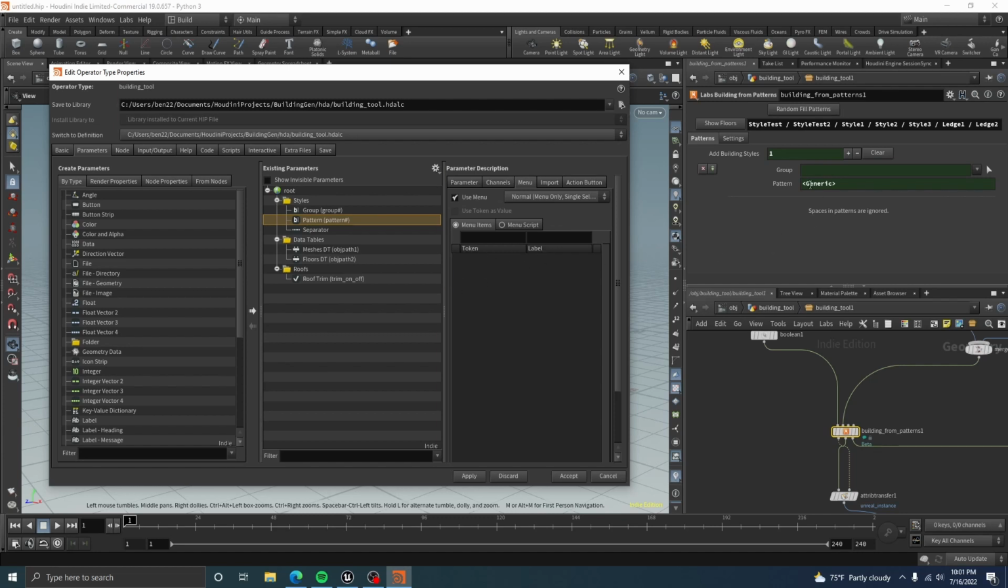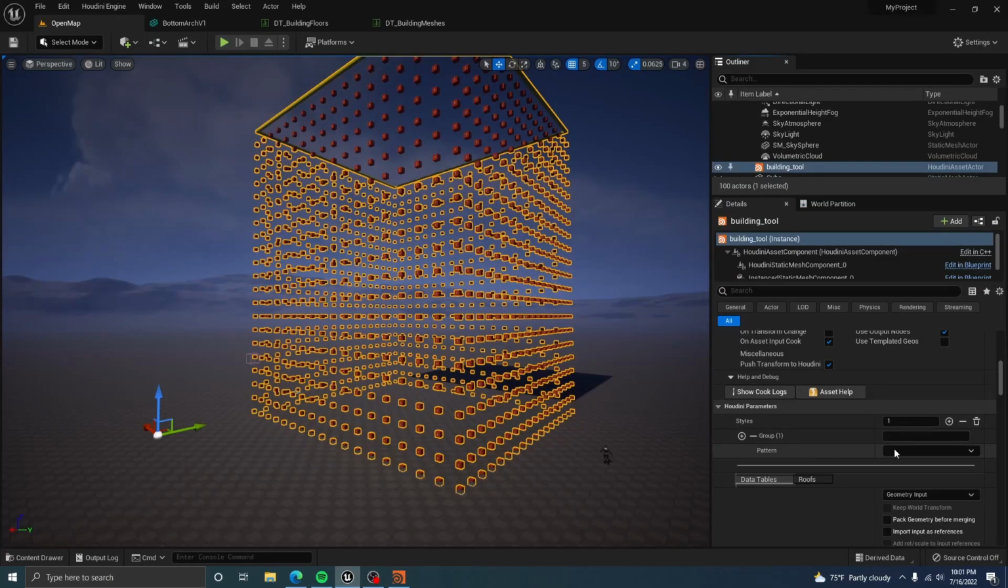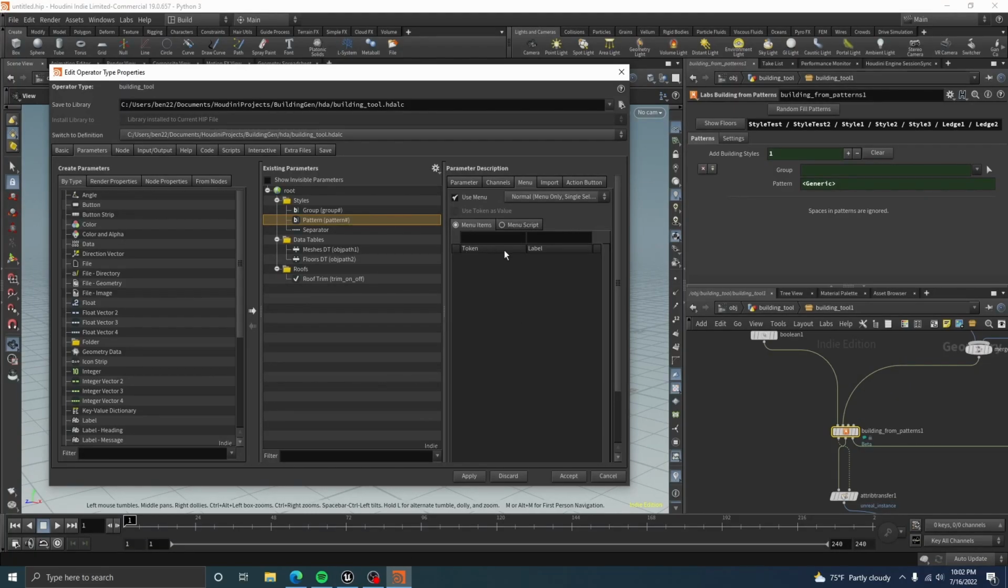So if I go to my Unreal, you'll see we have style test. If these are the label values, I could make these say anything I wanted them to say, but I just made them say the same name as the style. But let's say you had a brick style, but the actual value was like style 1. You could make it say brick instead if you wanted it to say something like that. But that's what this token label is, and we use these inside of our menu script.